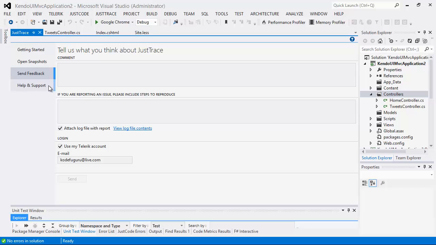So if you want to send us some feedback, click the Send Feedback button. You can let us know if you're having any issues, and you can send us the log file as well.